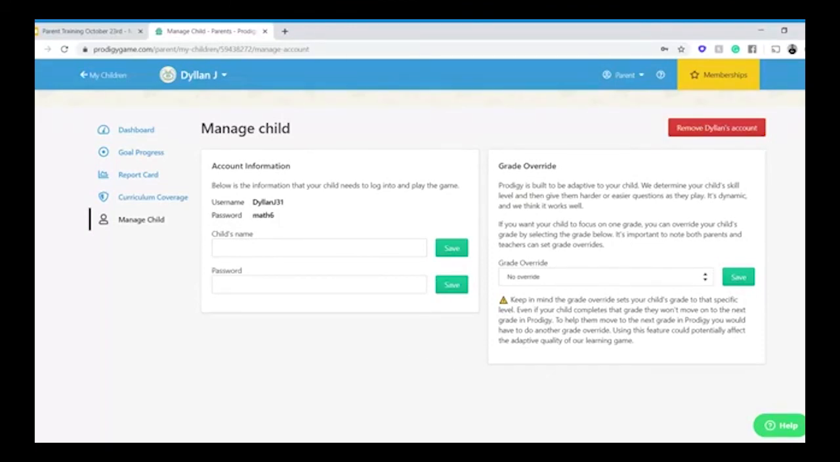Andrea Schreck asks, can I transfer a pro account from one of my children who no longer plays to the other? And the answer is yes, you could transfer by going through the membership tab and switching which user has that membership.